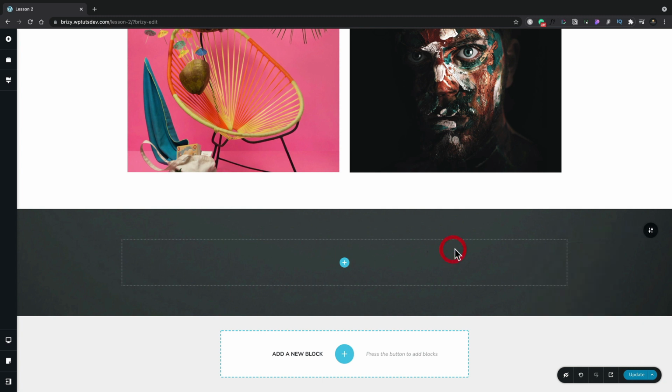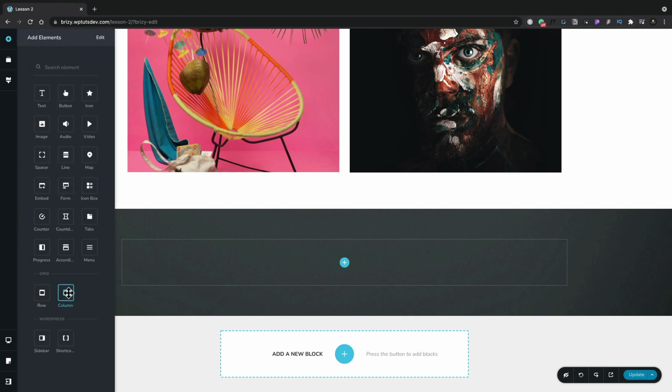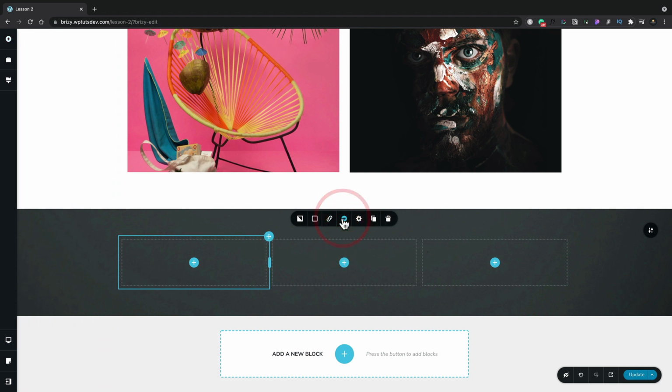So let's create two columns. To do that, because we currently have a blank block, all we need to do is click plus and choose the option for columns. We'll drop that inside there and that automatically creates two columns. If you need additional columns, you can simply click on the blue arrow, click on plus. We now have three separate columns. So now we can go ahead and add whatever we want inside here.